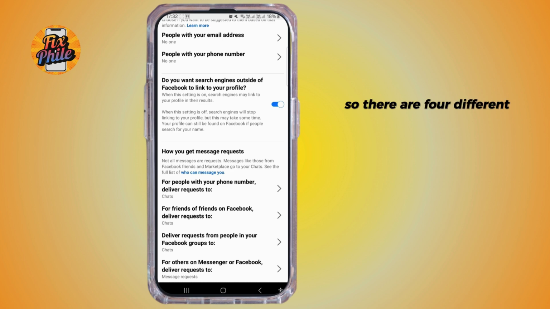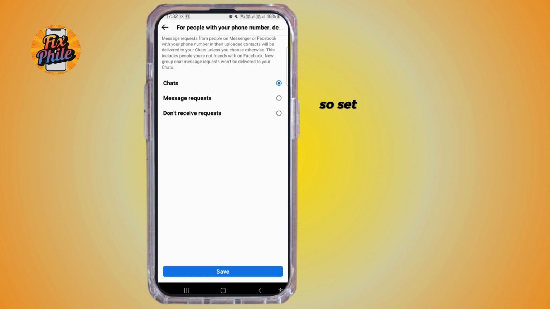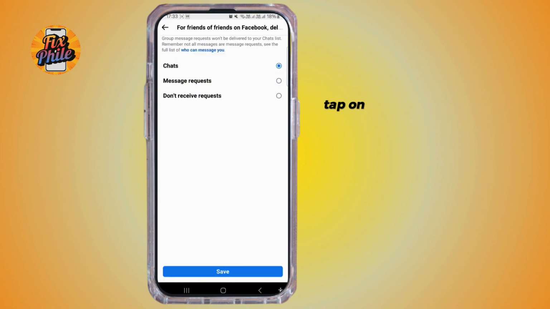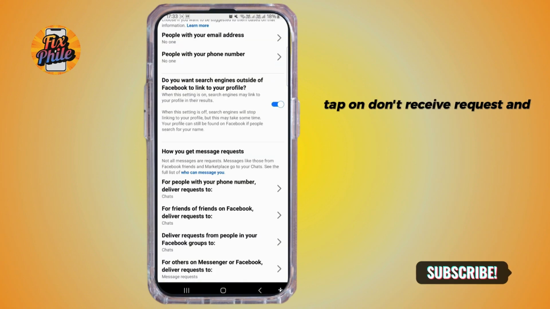So there are 4 different sections. The first one is for people with your phone number. So set the deliver your request to don't receive request. Do this for every single option available. Tap on don't receive request and you'll be done.